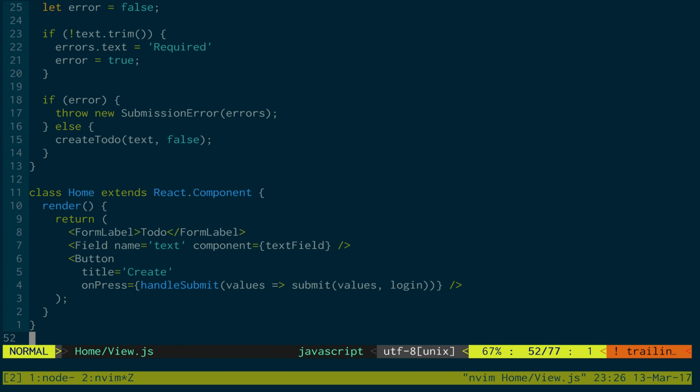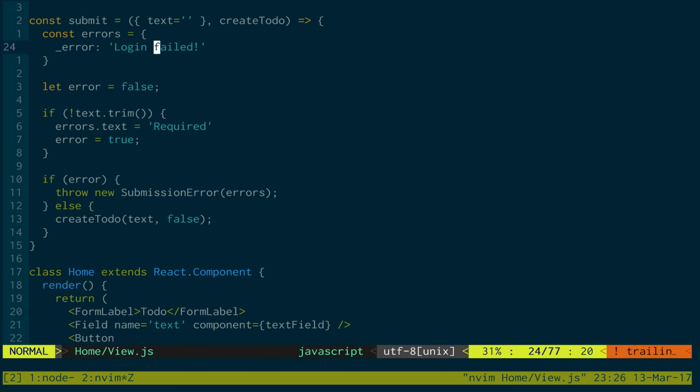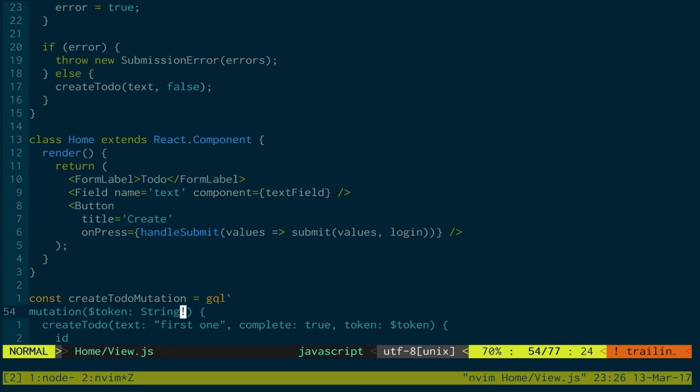So we got this going, so I can just full screen. Not login failed, this is empty to-do. So text, which is a string, and then we can also do this for complete, $complete, and $complete is a boolean, and that is required.